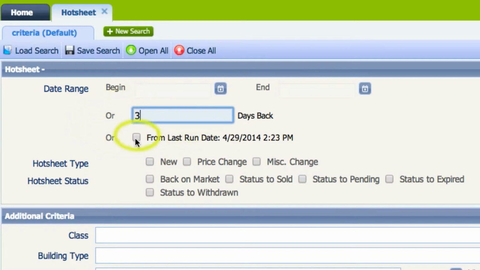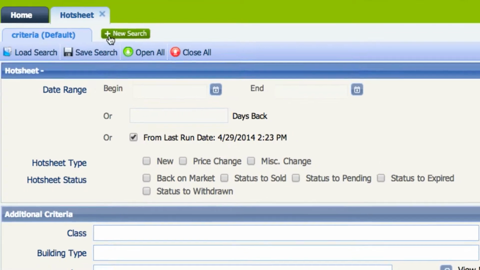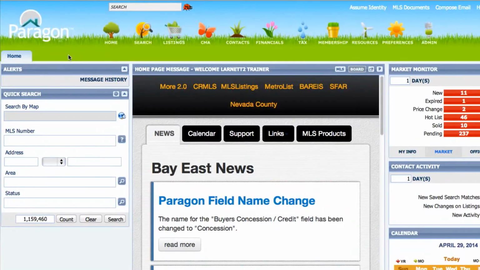Or you have a third option, which is really cool, that if you check this, then it will give you the Hotsheet since the last time you may have run it. So that's really cool. So you have these 3 options. I'm going to refresh the screen because I'm going to just run it, let's say, for the last 7 days.